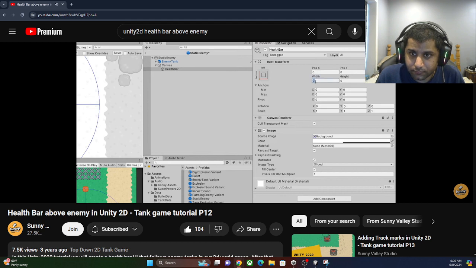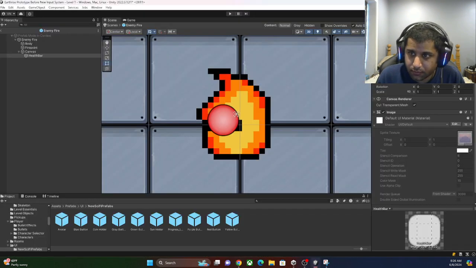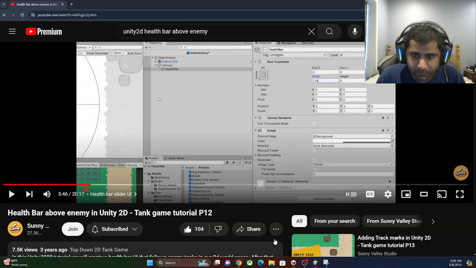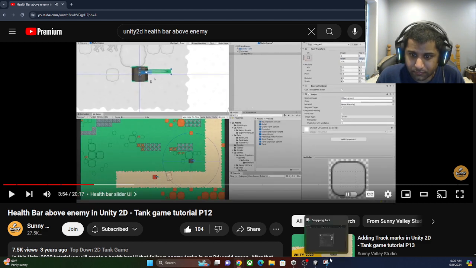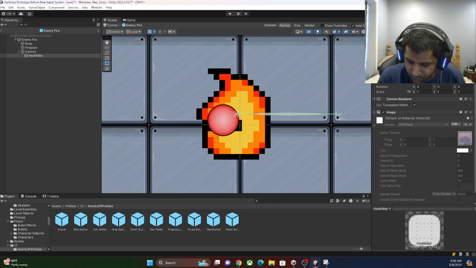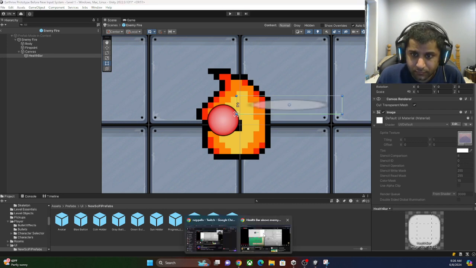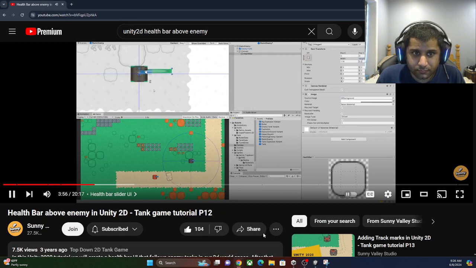So what we can do is I'm going to set the width to be 1.16. So this will release more values, so we can place it in the world space, and the height will be 0.2, for example. And this is our health bar, as you can see here.